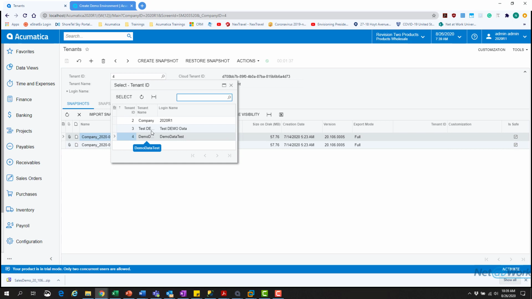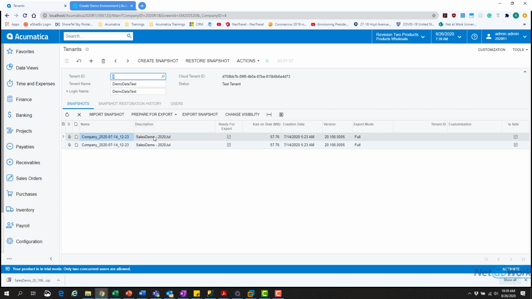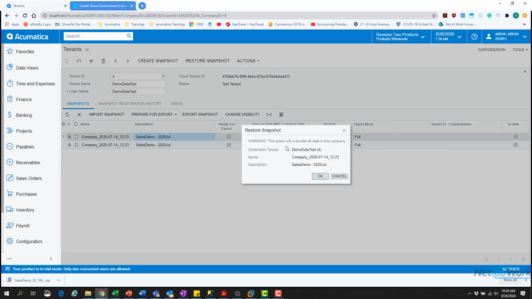You can see here, I've done this in the past before, but for this demo data test, we're going to make sure this is still selected. Then we're going to click on this snapshot, the newest one that we just imported with the demo data, and we're going to hit restore. This confirms that we're going to restore this snapshot into the demo test data tenant 4. This is just confirming to you that all the data will be overwritten to what the snapshot is, and we can go ahead and hit OK.